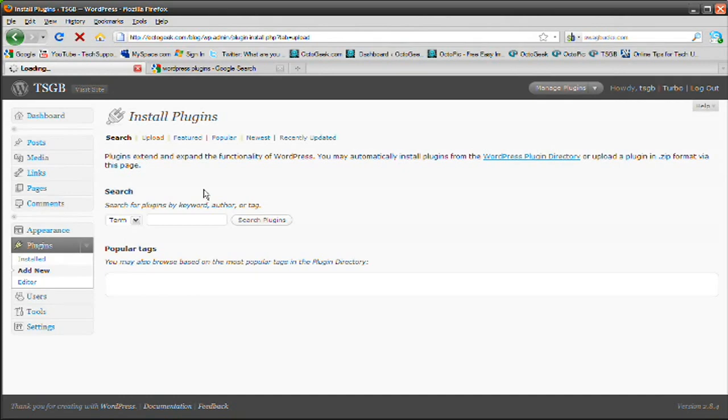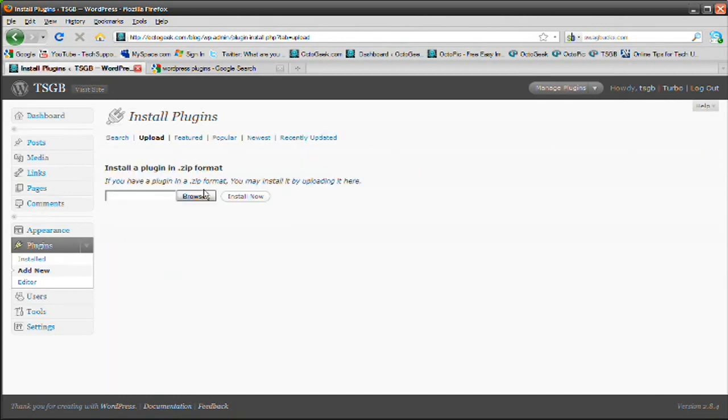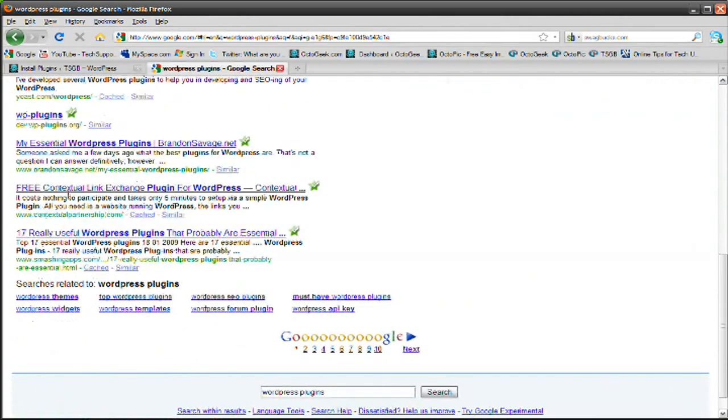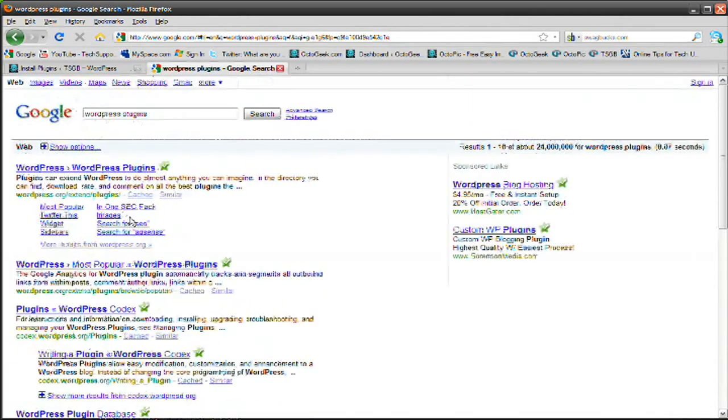And then click upload. Now at this point, if you don't have a plugin to upload, you want to go to Google, just search WordPress plugins, and then the first page you're going to see obviously is wordpress.org/extend/plugins. That's the official page for WordPress plugins. But there's also a lot of other websites with a bunch of other WordPress plugins that you could use.